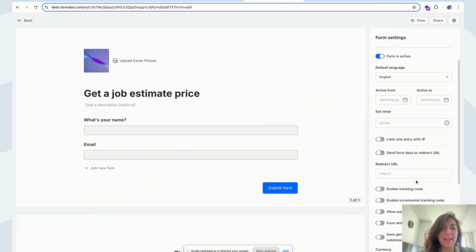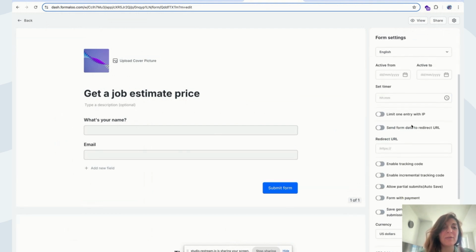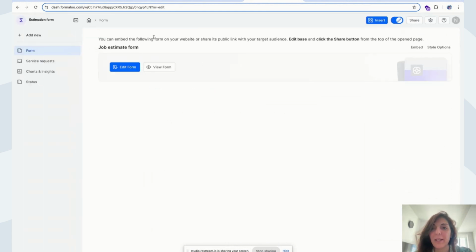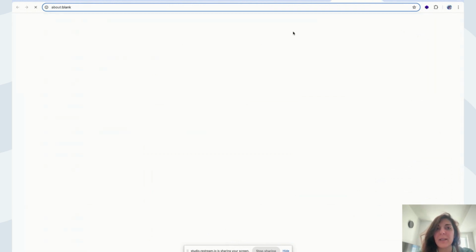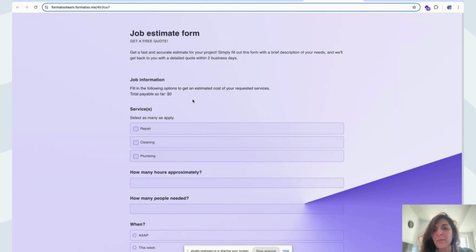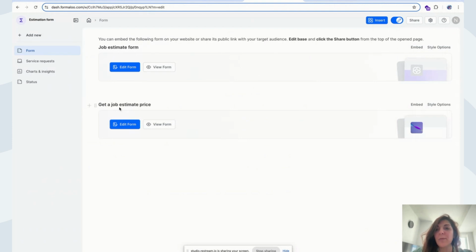And in the settings, you have an option to send form data to redirect URL. So if you set this redirect URL, and let's say the redirect URL is our job estimate form. So getting back to the job estimate form, you can preview it by clicking the link. And yeah, so this is the link to the job estimate form. And on the first form, on this form, let's move it up.